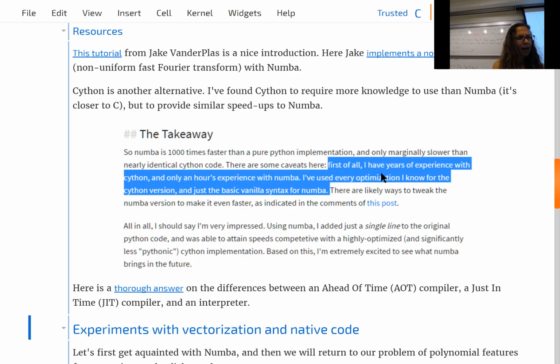And then I wanted to highlight a quote of his. This is from his intro post. He says that for this problem, Numba is 1,000 times faster than a pure Python implementation and only marginally slower than nearly identical Cython code. And Cython's another Python library / compiler that compiles directly to C. And he says that he has years of experience with Cython and only an hour's experience with Numba. And he was using every optimization he knew for the Cython variation and just the basic vanilla syntax for Numba. So I think this is a really strong endorsement of Numba over Cython, that it took less knowledge.